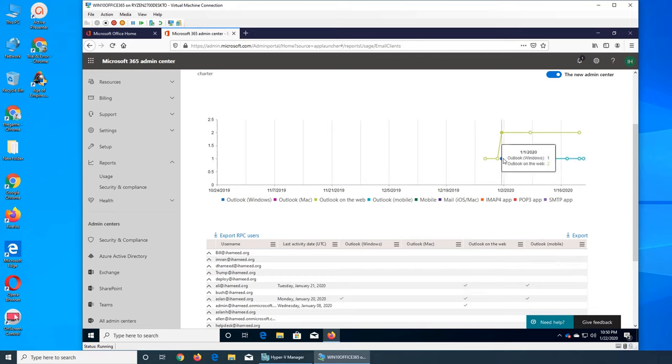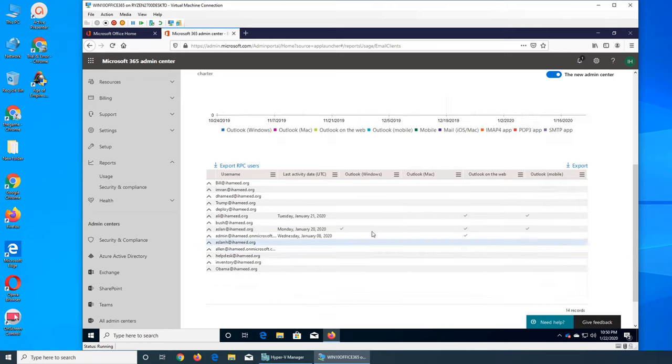This one is on the web. And this one is on the web. So the blue one is what is dark blue? Outlook on Windows. Okay.